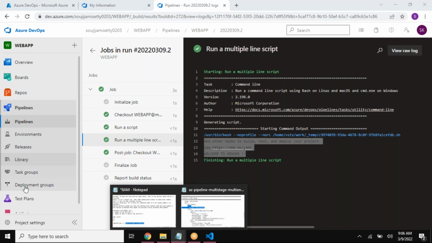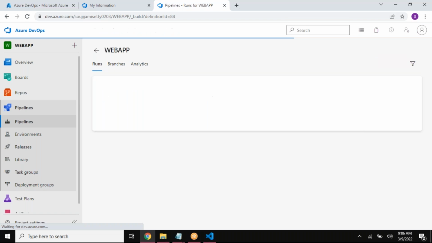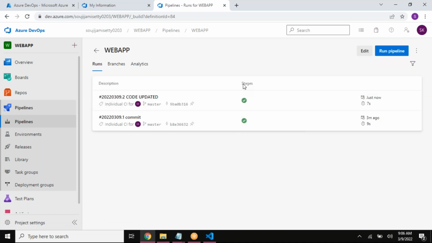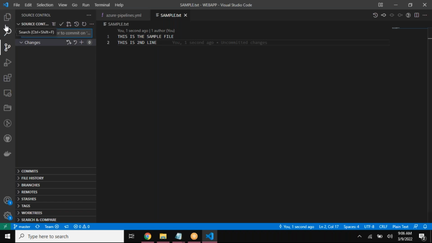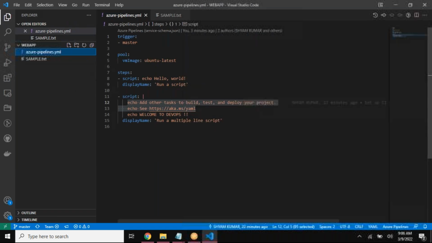So till now, when you click on your pipeline, I can see something like stages. Here I can see only one stage. That means within the one stage, all of my steps are executed automatically.